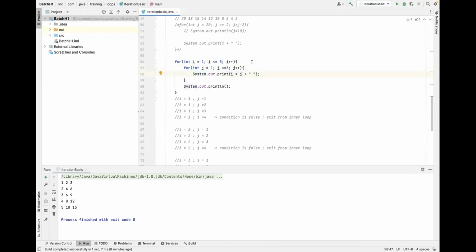Now j gets incremented to 4. Now 4 is less than or equal to 3. This condition is false. So we basically exit from this inner loop and go back to the outer for loop. So what we basically do now is increment i, which will be 2, and this condition will be checked again. So this condition is still true.